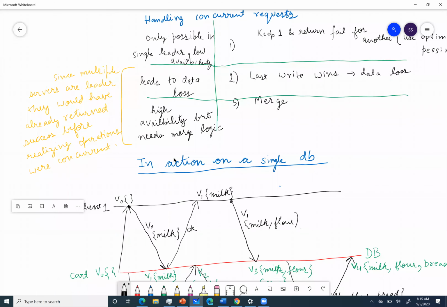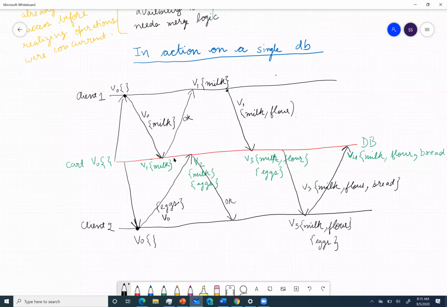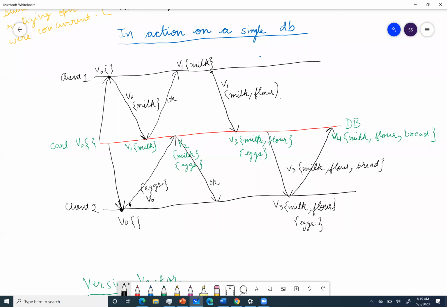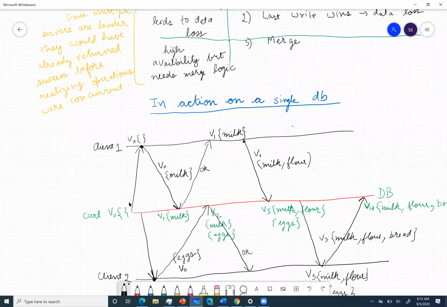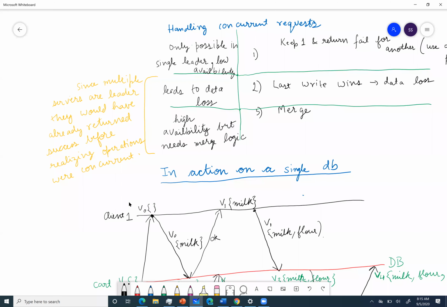So now let's go and see how this happens in action. One more thing I want to add: the last write may not actually be the last write. There can be two requests coming to the multi-leader or leaderless database at the same time. So each database might have its own logic to merge those.